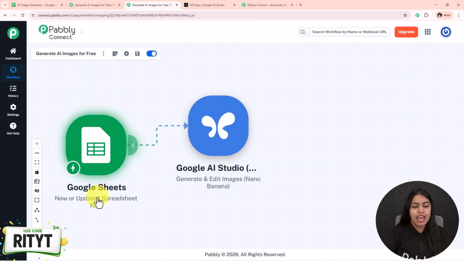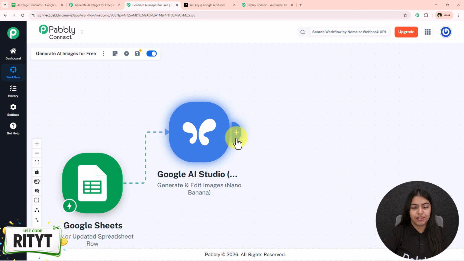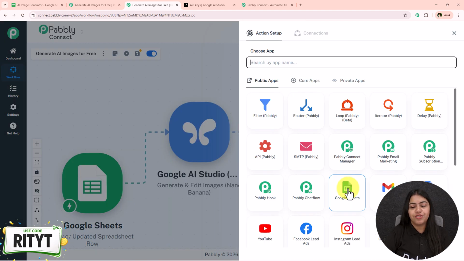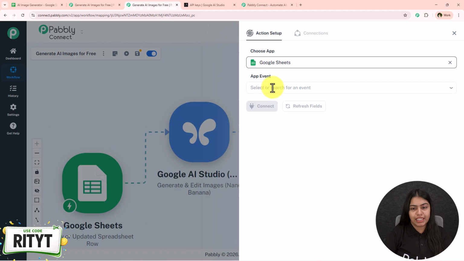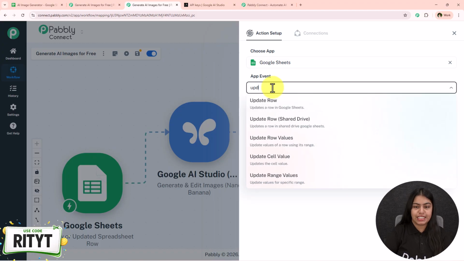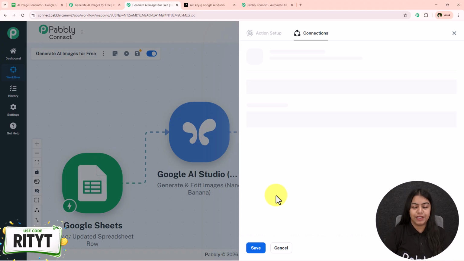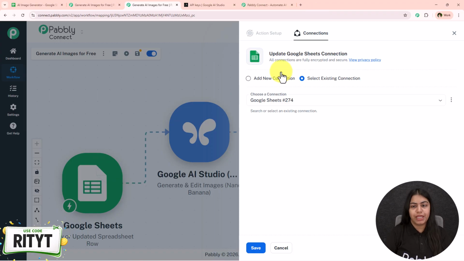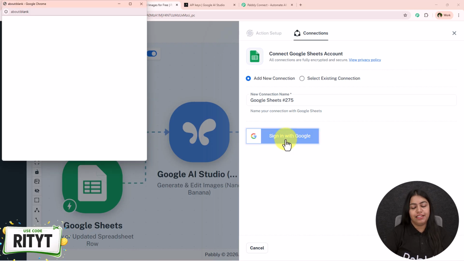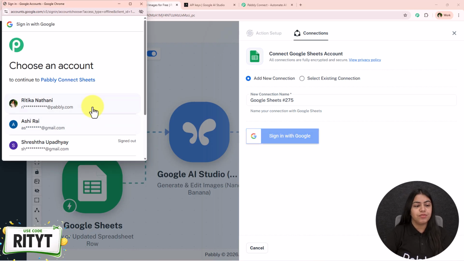So close this, and what you have to do is click on this add new action step. For the action application, select Google Sheets once again. This time for the event, you have to select it as update cell value and click on this connect. Now if you already created a connection between Google Sheets and Pabbly Connect, then click on the select existing connection and then save. But if you haven't, follow me, click on add a new connection and then sign in with Google. Now you have to select the Gmail account with the help of which you want to build this connection.